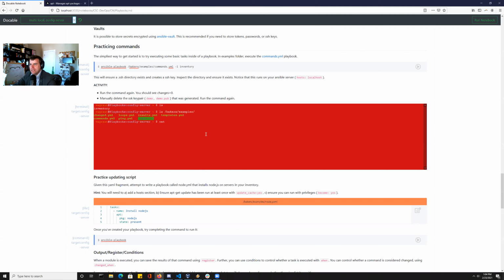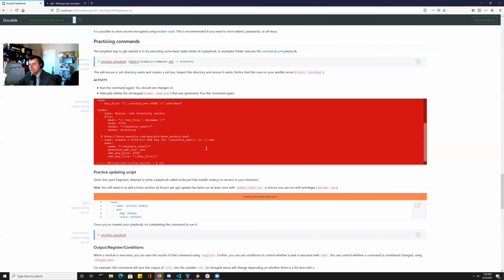So for example, the first thing I'm going to look at is BakerX examples and then commands. You can see that this is using all the things that we talked about. Here are variables and some tasks. The first task is using the file module to make sure that an SSH directory exists. And then it's going to use the user module to use this little utility for generating an SSH key. So this is just a useful command that we might want to have for making sure we have an SSH key generated for a user.